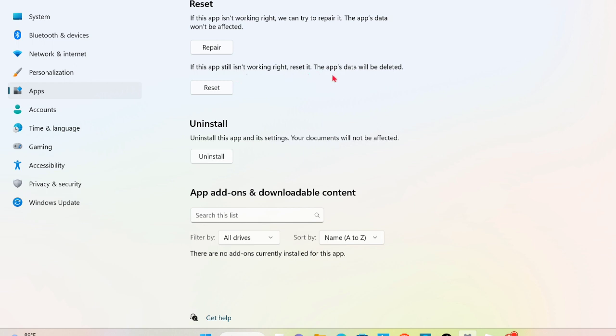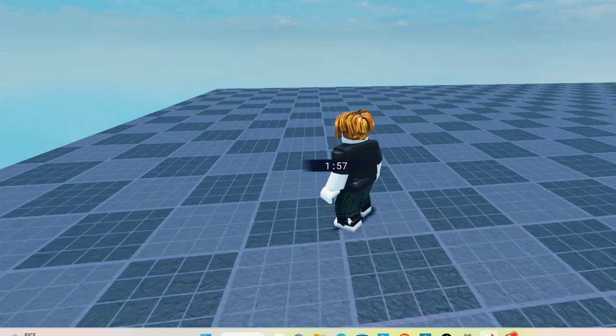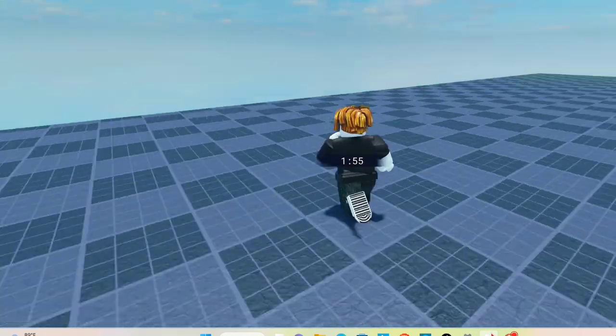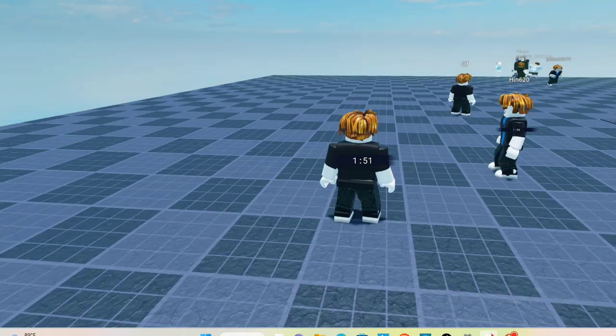Okay, but if this app still isn't working right, you will have to reset the application, if we don't have any choice. Now, this will uninstall this app and its settings, but your documents will not be affected. So the first step that I have told you is to uninstall the application, and then right after doing those things, you can now play your Roblox application smoothly.